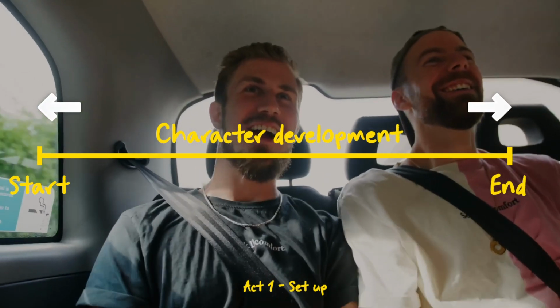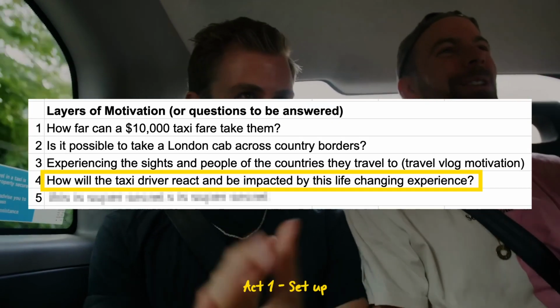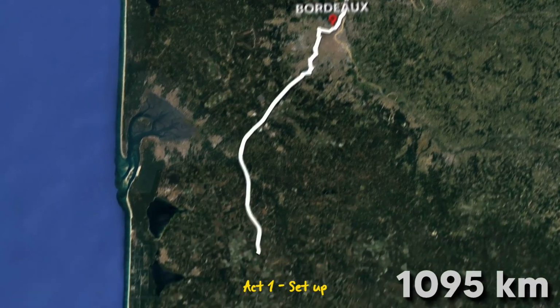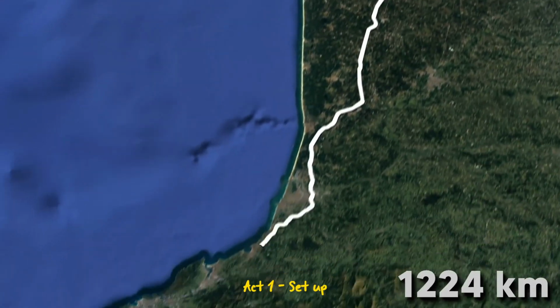This widens the gap and makes motivation 4 the key reason why people want to watch the video. With all these strategies in place, the video starts off really strong.